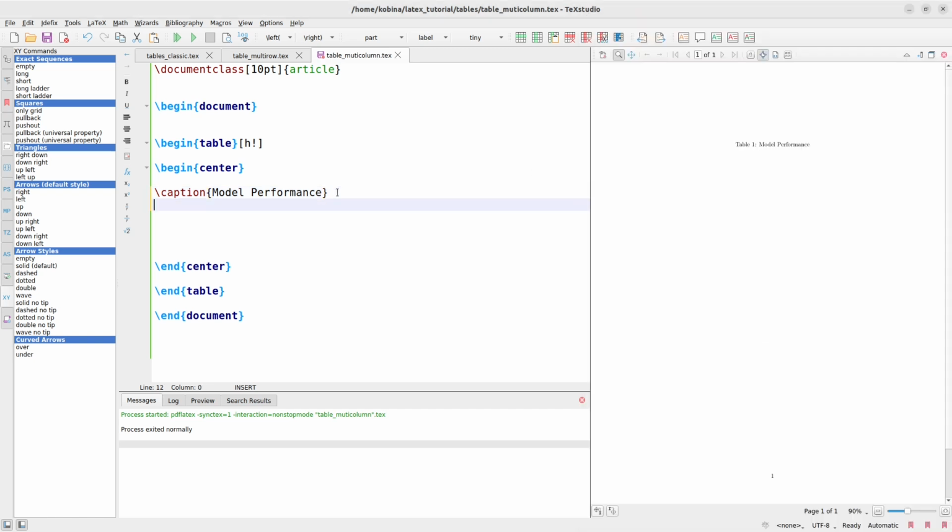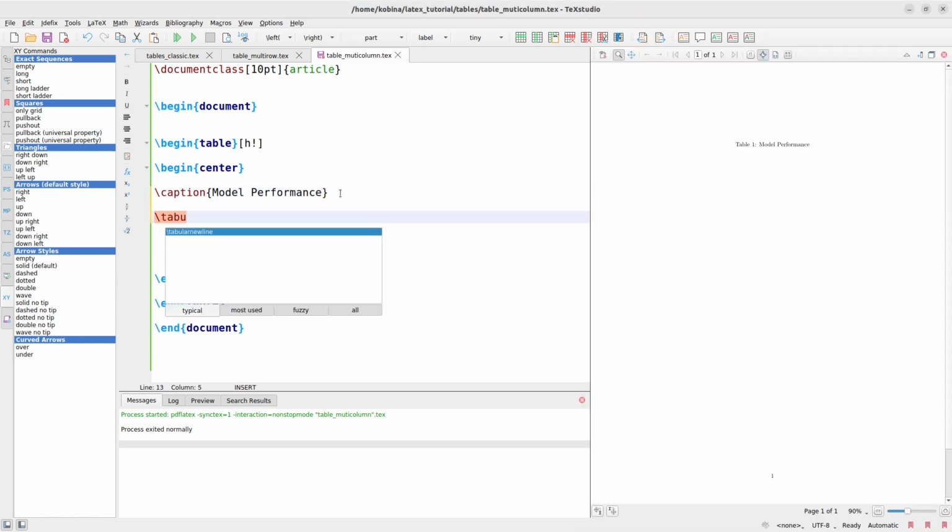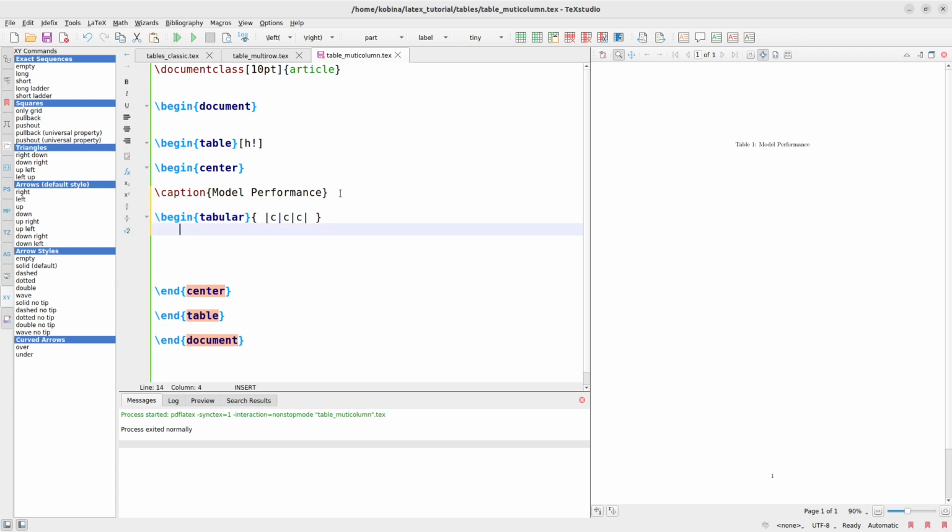So when you come here, it says \tabular, it's supposed to begin. So \begin{tabular}, then you indicate your columns. All right, so |c|c|c|, then we close it. Then we add \hline like this.